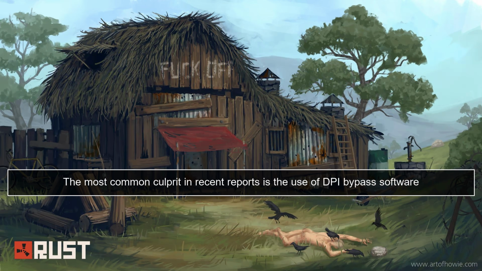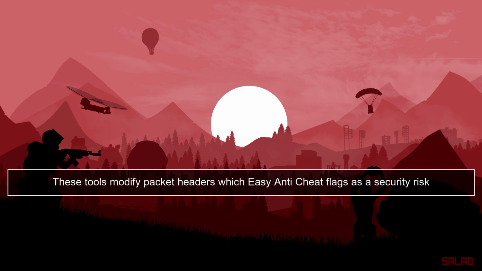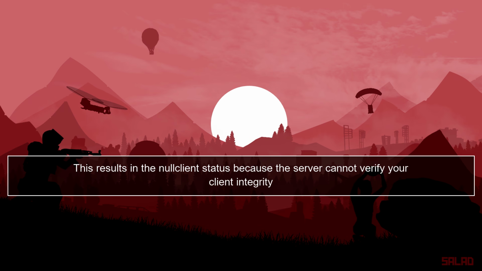The most common culprit in recent reports is the use of DPI bypass software. If you are using tools like GoodbyeDPI, you must disable them before launching Rust. These tools modify packet headers, which EasyAntiCheat flags as a security risk. When the packet structure is altered, the EAC client fails to establish a secure handshake. This results in the null client status because the server cannot verify your client integrity.